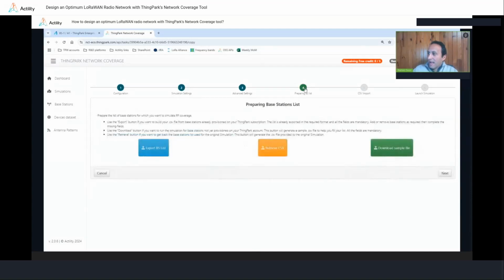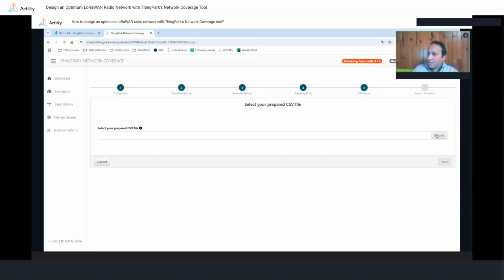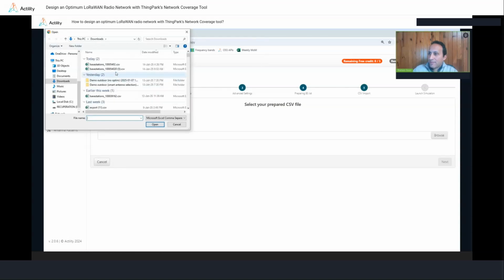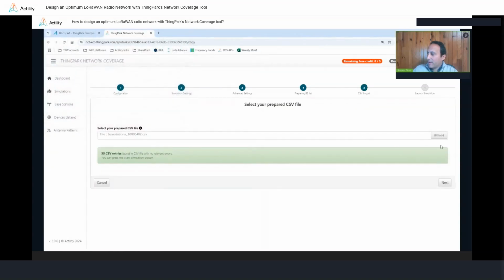Then under preparing the base station list, I have the possibility to retrieve my CSV file. So I can retrieve the file so that I can re-import it as is in the next stage, or I can add additional candidate locations. For example, in addition to the 35 base stations, I can add new candidate high point locations to help the tool optimize the site count to the maximum, based on the different candidate site locations that I might have in my deployment. In my case, I will just move to the next step. And under the CSV import, I will still import the same file with the same 35 base stations.